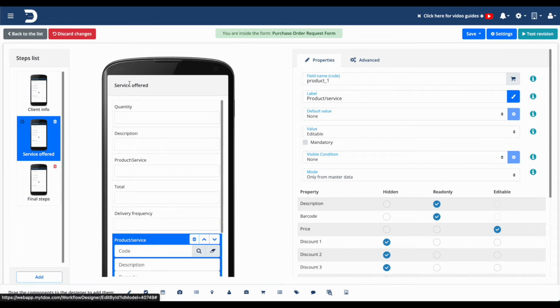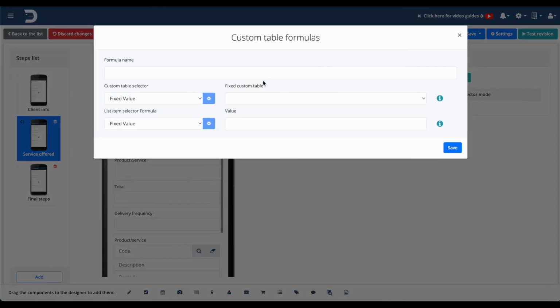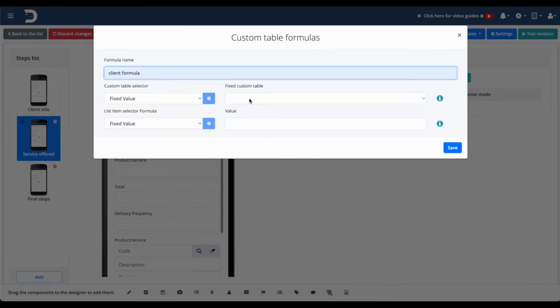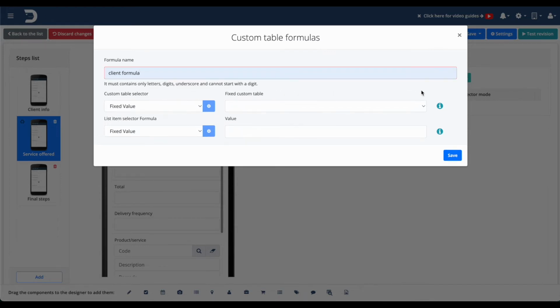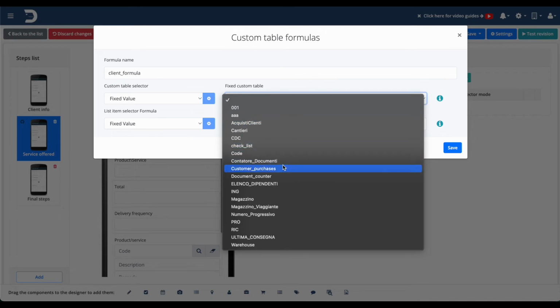Click on the step, Custom Table, plus, choose a name like Client Formula, leave as Custom Table Selector fixed value, as we will just write in the table we created before. If you want, you can add JavaScript code. Choose the custom table we created before, Customer Purchases.